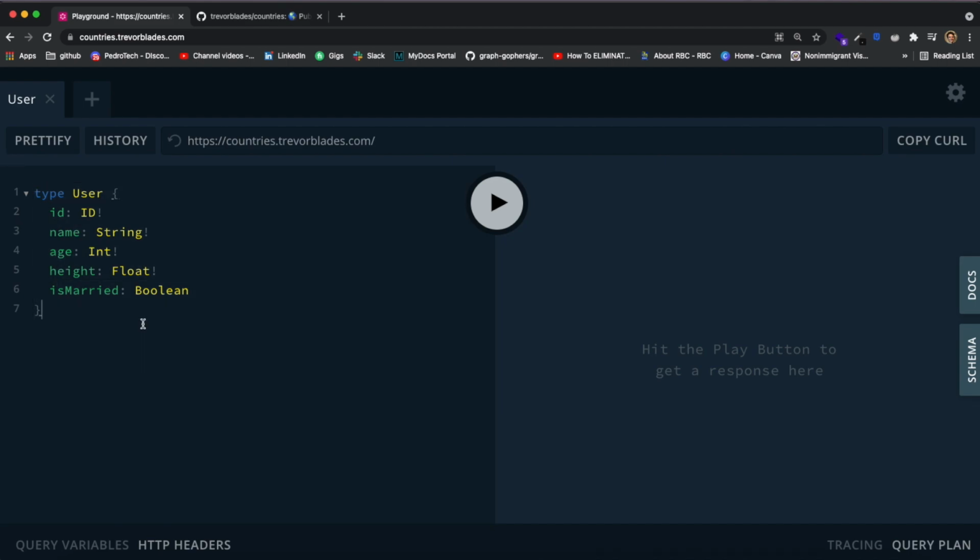Similar to Java or other strictly typed languages, you need to define what your fields are. So there's a string, there's an int for integer, there's float for decimals, and there's boolean, for a true or false statement. And in GraphQL, only these 5 types exist.